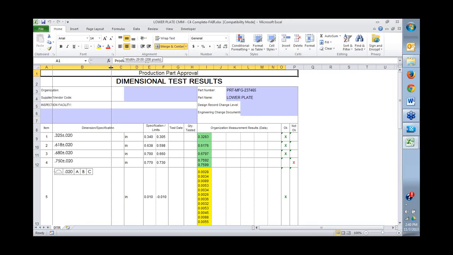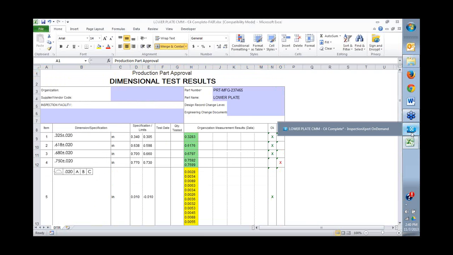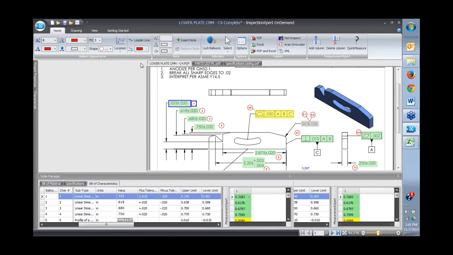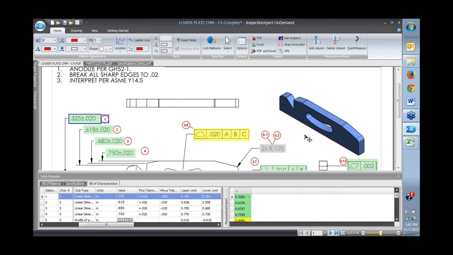Or, as I mentioned before, I can actually publish to any type of report format that I might need. So if my customer has required a certain report format that is unique to them that they want me to use, InspectionXpert provides a template editor, so you can take those reports and map our fields into those Excel reports and start using that report format, or if you have an internal report format. So we have not only the standard reports that we ship with, like the AS9102 or the PPAP reports, but also the ability to create any custom reports that you would want to put this information into.